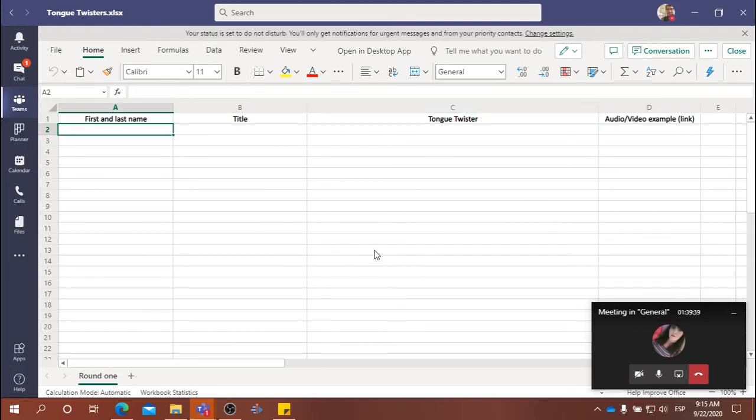So here what I would like for you to do is to find your favorite tongue twister in English. And the tongue twister needs to be at least 20 words.